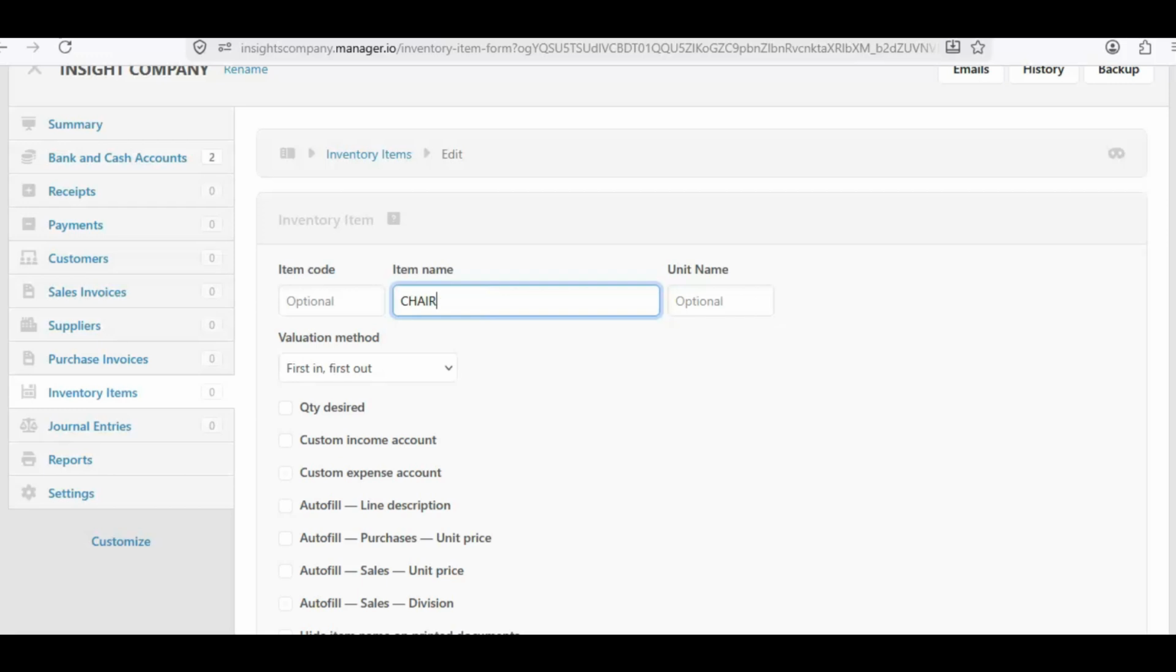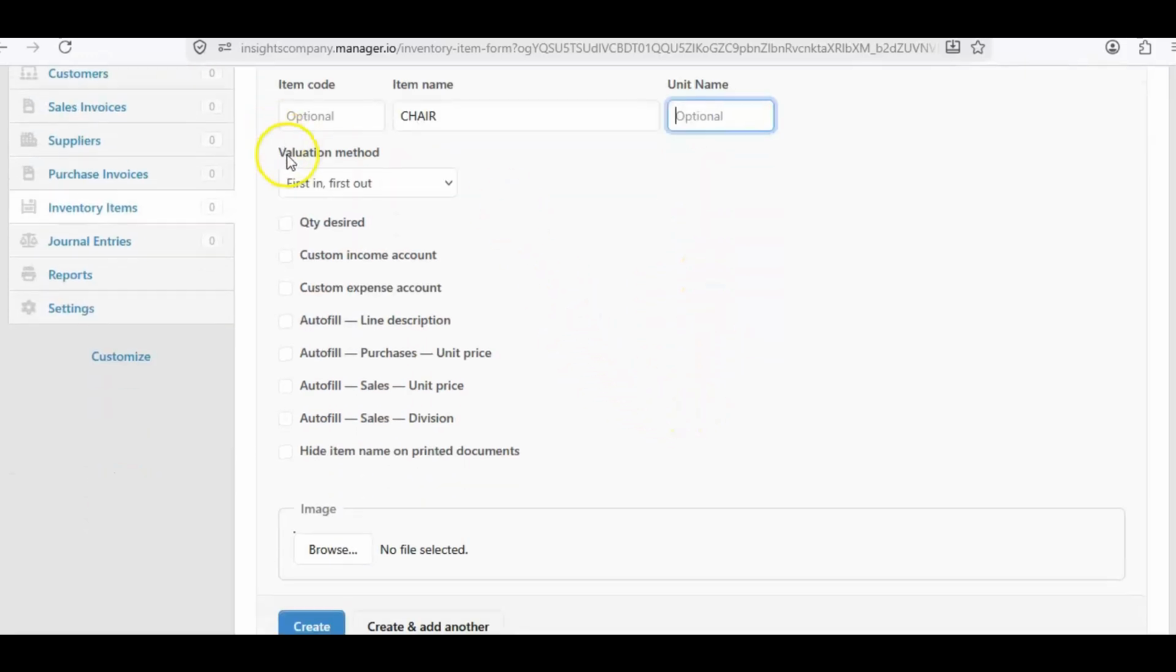as your inventory. Then the unit name is also optional. That is where you put the unit, if it is in pieces, in kilograms, or in liters. That is where you put your unit name, and it is optional. You can as well leave it like that. Now when you move to the next one, you see the valuation method.